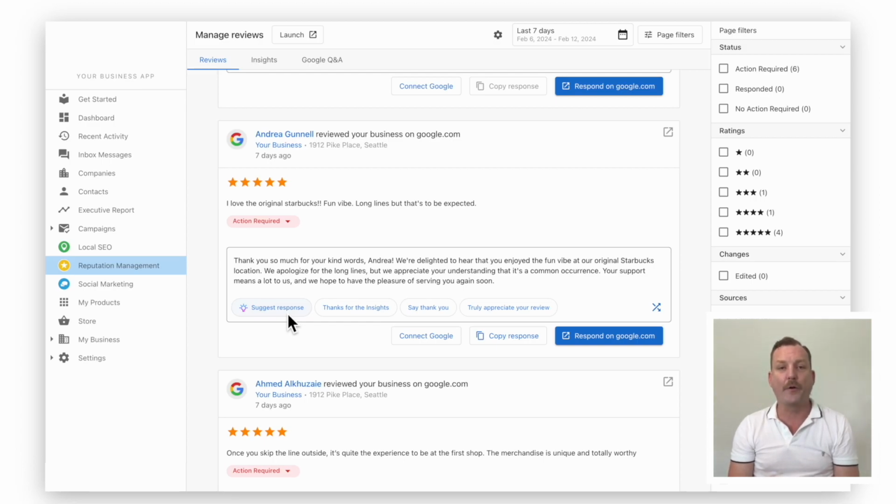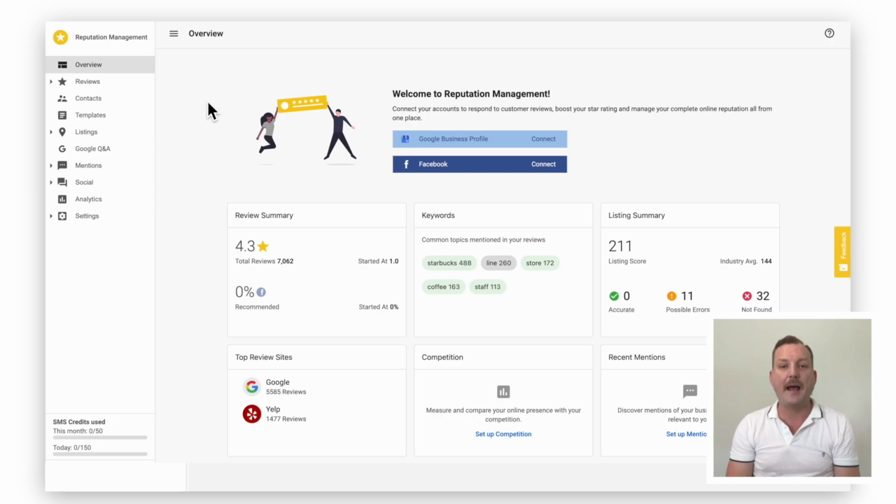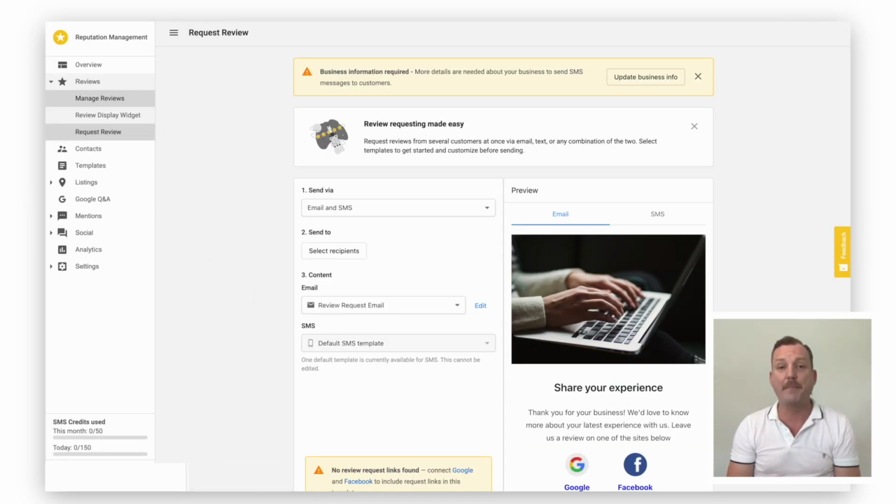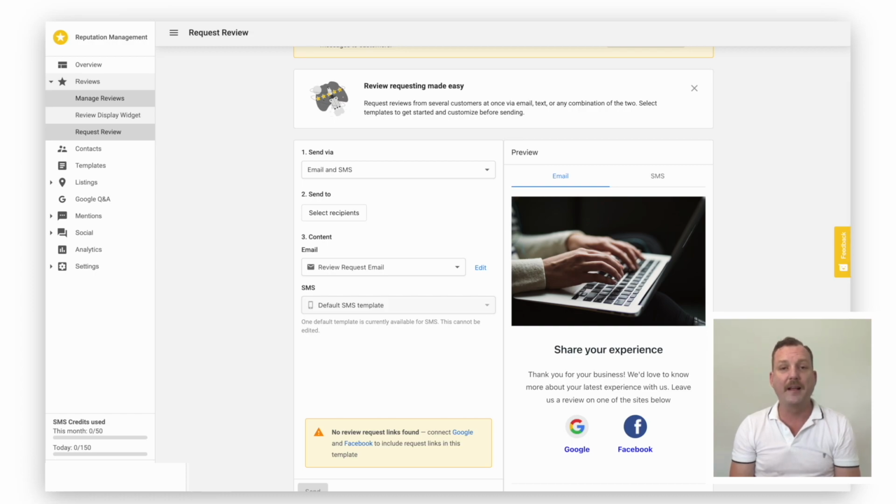The Pro add-on for reputation management enables you to request reviews from your customer contacts by email, all in the one place. Another great feature that saves you time and helps you capture feedback at the right time, which is when they have something good to say about you.